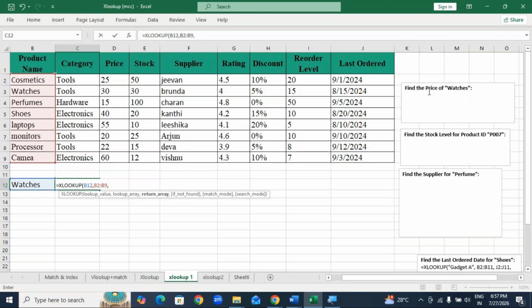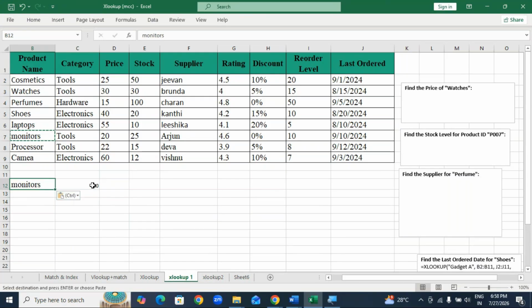So what do you want to find out here? Price. We have to select the price array. That's it. Close the parenthesis, press enter. Automatically we are going to get 30. That is the price of watches, the rate is 30 rupees. Like this it is going to display. If you want to find monitor details, copy and paste here. Automatically the answer is going to change. Understood? So this is the answer we have in that.